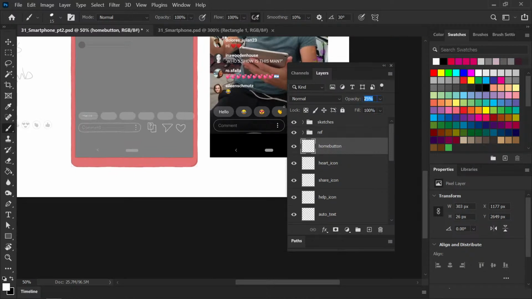25 doesn't seem right. But this is also a much lighter background than the black. So maybe, well, you know what? We'll do 42%. 42% opacity.